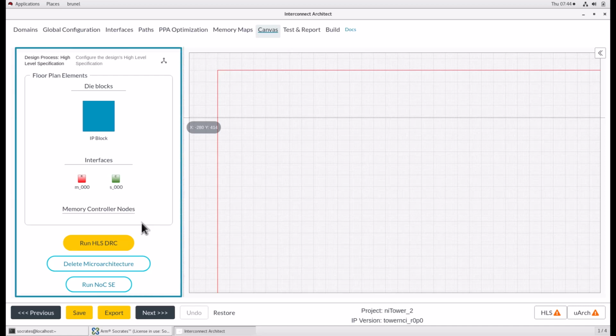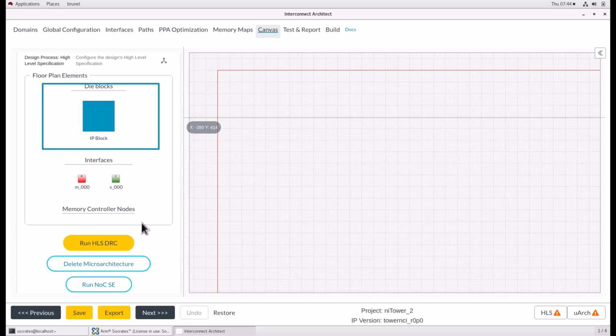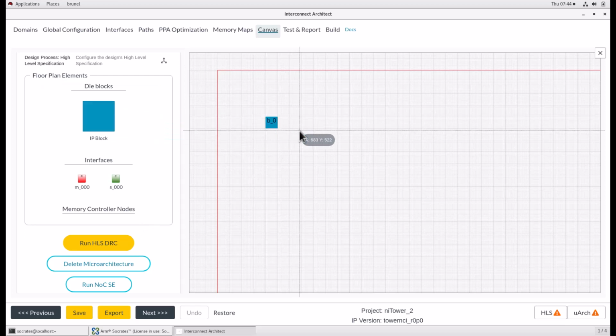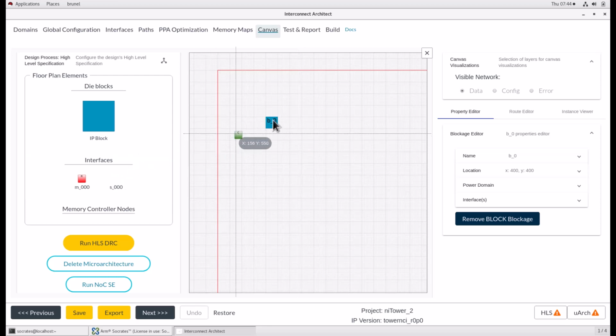High-level specification. All shapes inside the floor plan element palette are draggable. To add a block, drag the blue box labeled IP block from the panel onto the die area. To add design interfaces, drag them onto the IP block located in the die area.